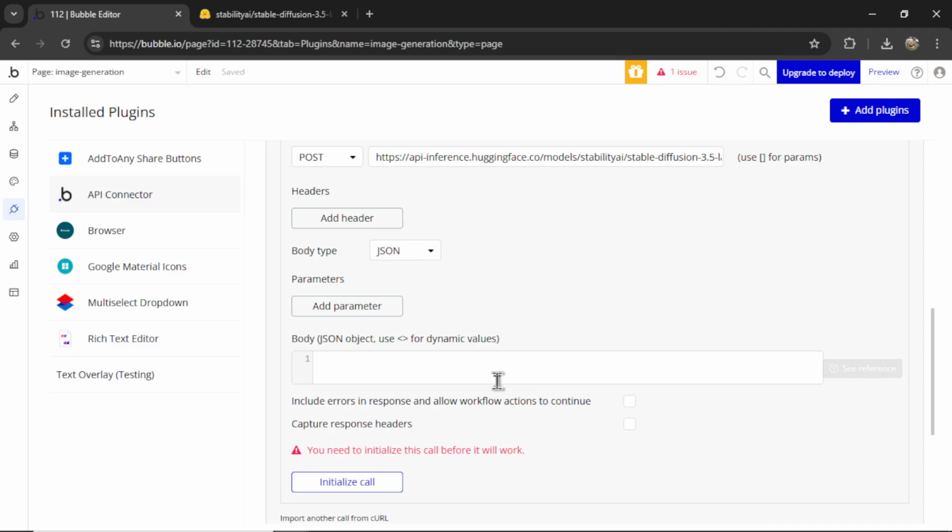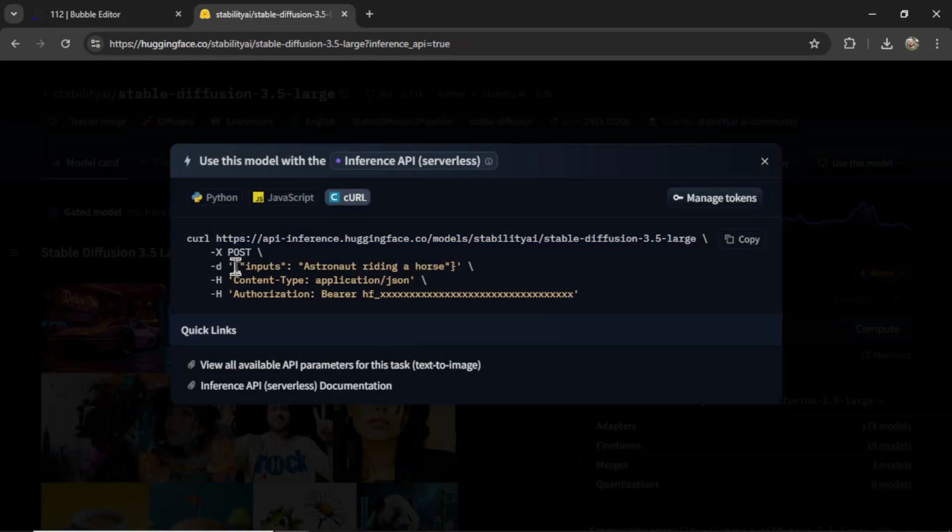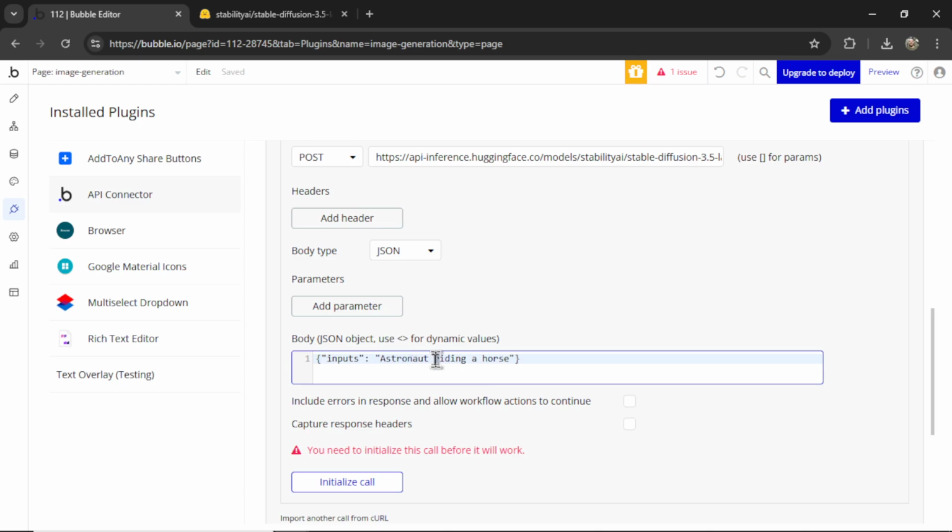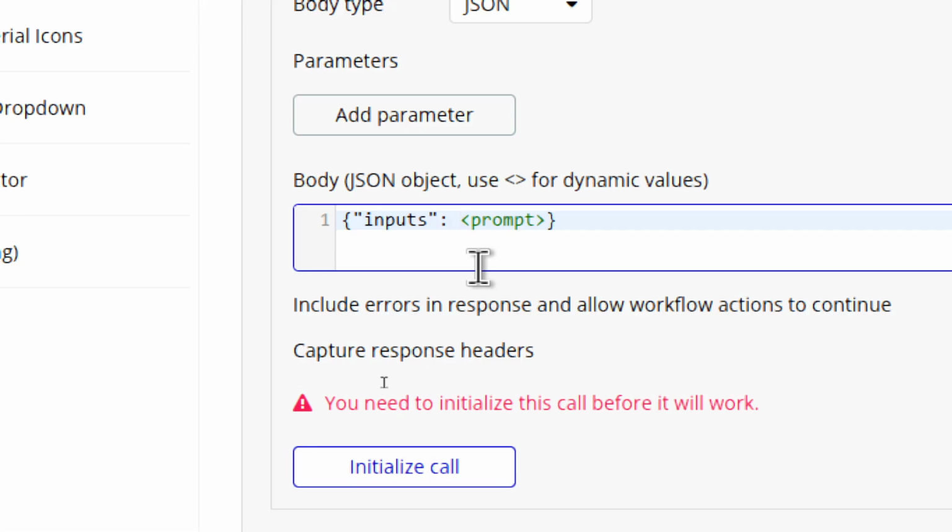Next, for the JSON body, we can go back and grab just the simple inputs command. So copy this, paste it in here. We don't want to use this prompt. We want to make it dynamic. So add a caret bracket, write prompt, end the caret bracket. Let's delete this text here. I also like to delete the quotation marks next to prompt. So it looks something like this.